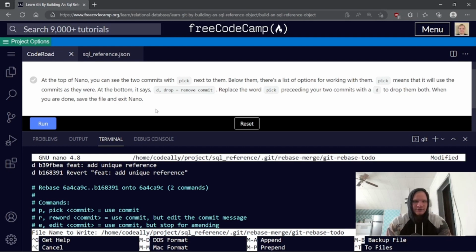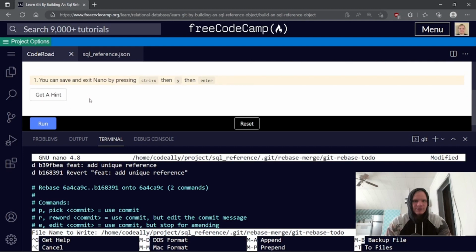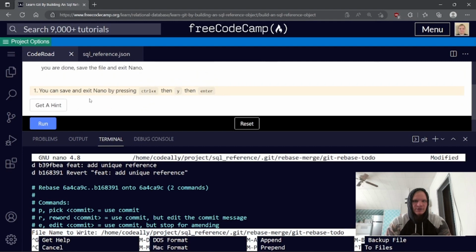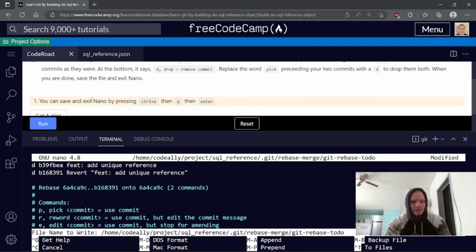Save the file and exit Nano. I wonder if, did I save that right? Oh, you can save and exit by pressing Control X, then Y, then Enter. Oh, whoops. Let's cancel.